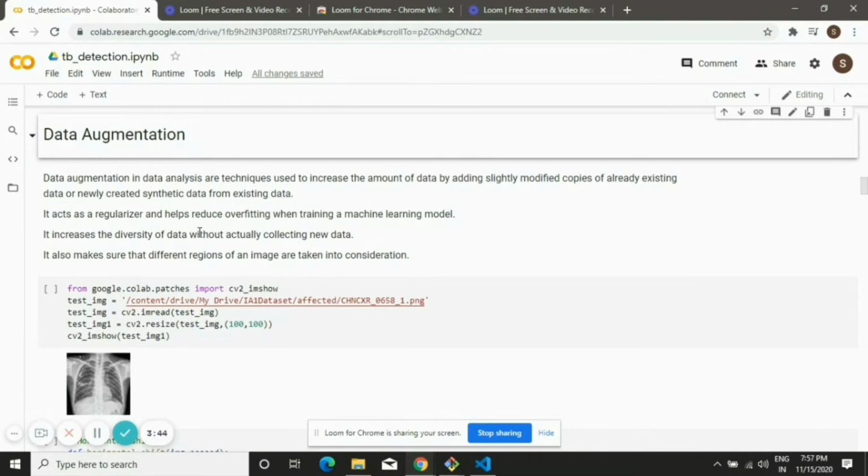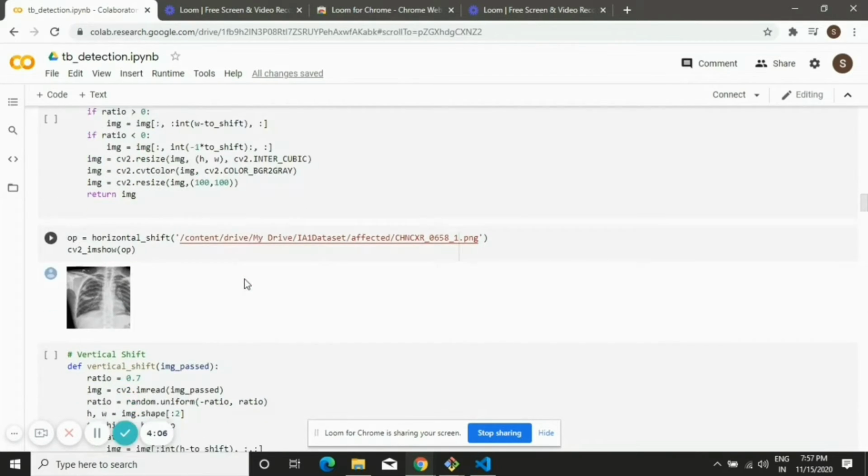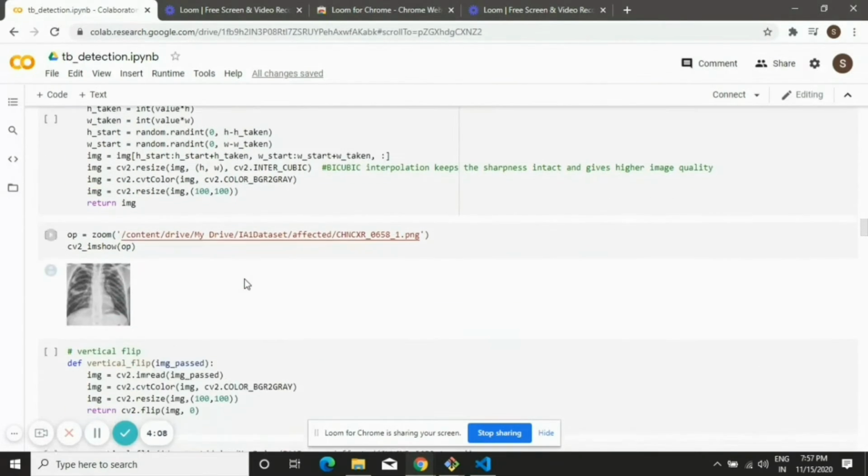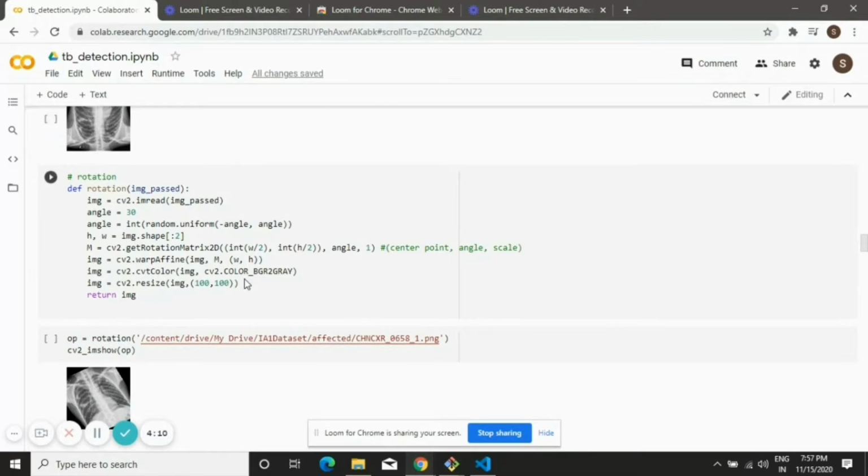It increases the diversity of data without actually collecting new data and makes sure that the different regions of an image are taken into consideration. Some common techniques include flipping, horizontal shifting, vertical shifting, adding noise to images, or rotating the images, zooming in or zooming out, cropping, or even varying the colors. In our example, we have achieved data augmentation by horizontal shift, vertical shift, zooming, vertical flip, and rotation.